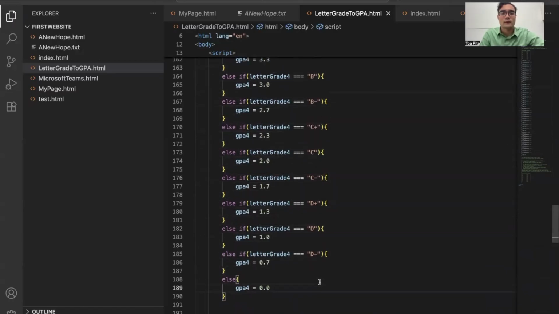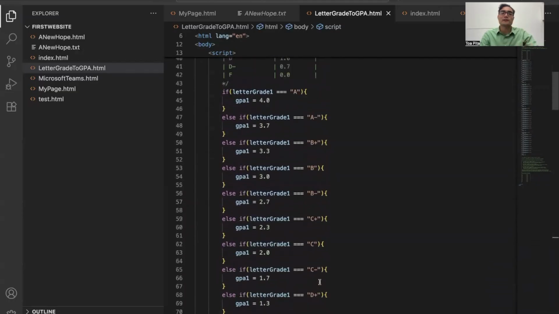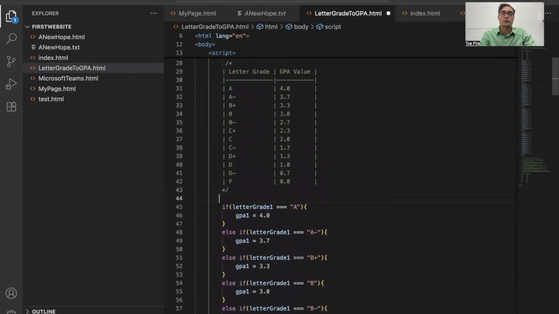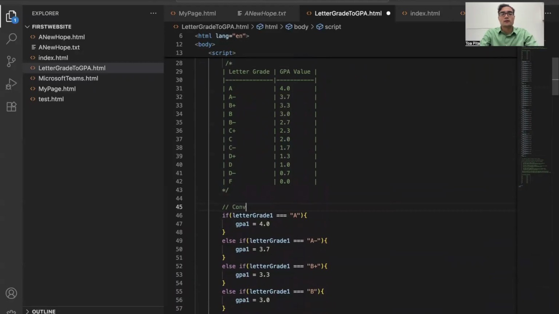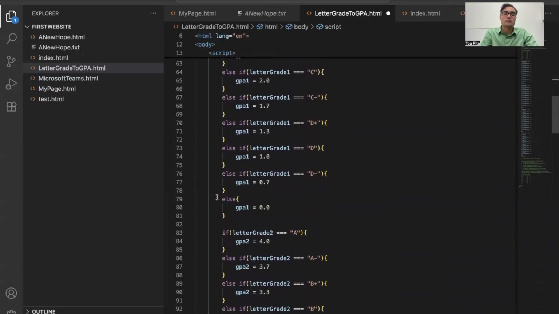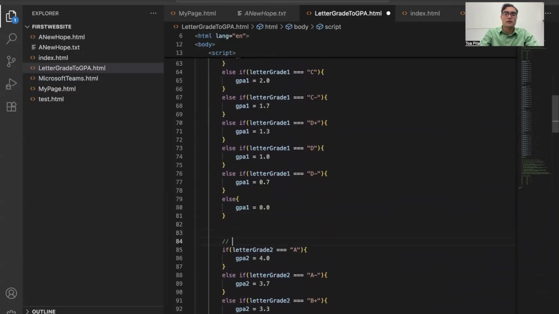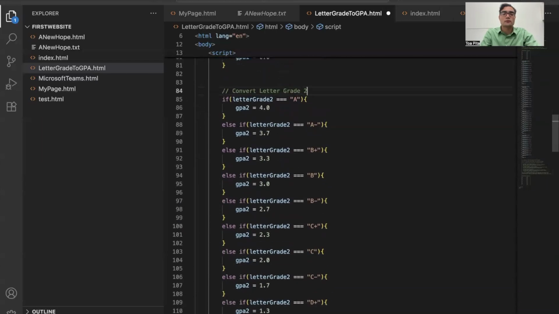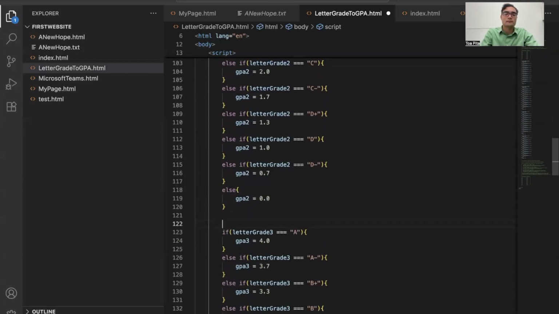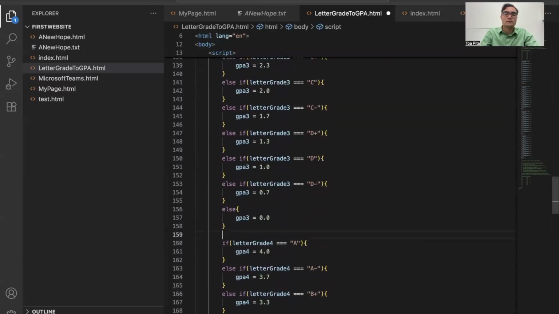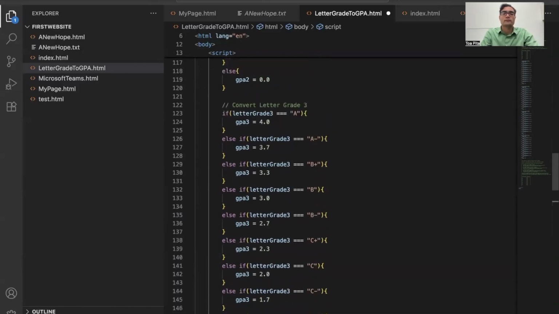Okay, so we'll save that. Now we have converted each letter to a GPA. So what I'm going to do is say convert letter grade 1. Then I'm going to come to the end of that, put a comment here and say convert letter grade 2. Come to the end of that, convert letter grade 3. Come to the end of that, convert letter grade 4.